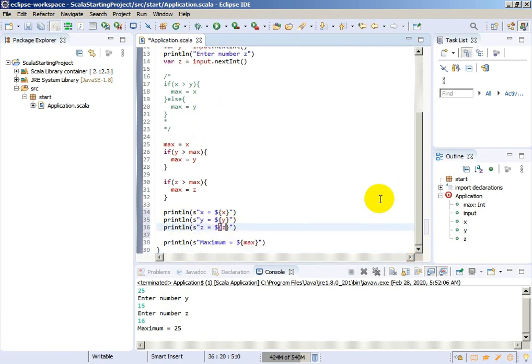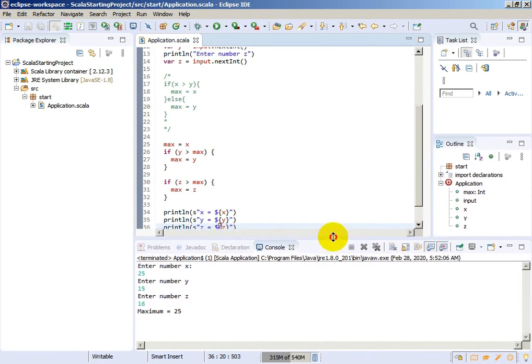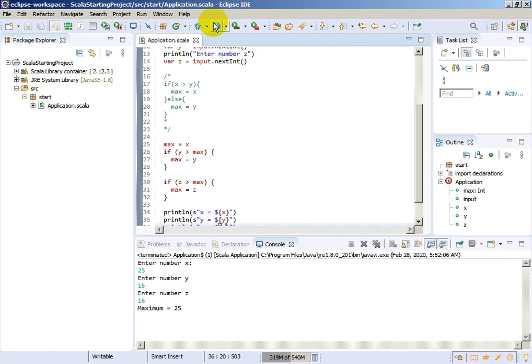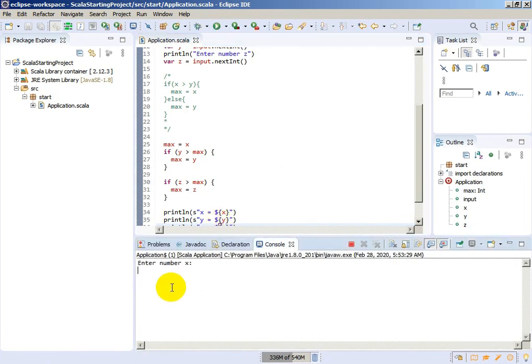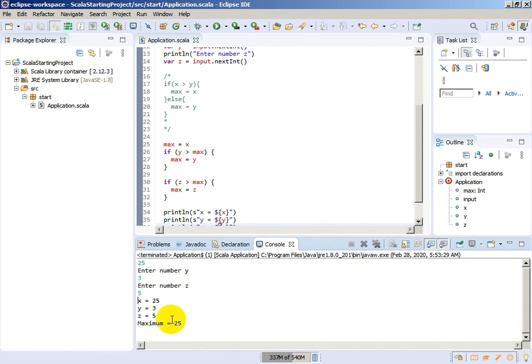Now let's use Ctrl Shift and F. Okay, this is perfect. Let's save, and now it will be better. Let's run our application. Again we can try 25, y will be 3 and z will be 5. As you can see, now we have all of the numbers. X equals to 25, y equals to 3, z equals to 5, and maximum is 25, which is great, and we expected that. And now let's try again.